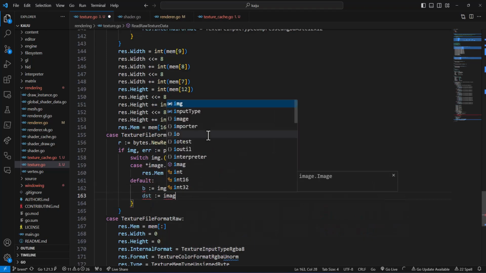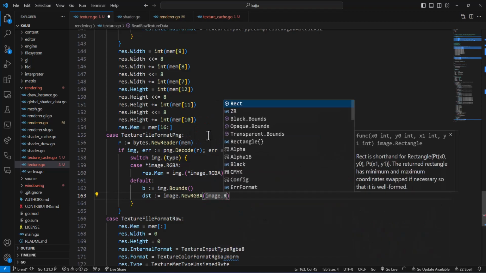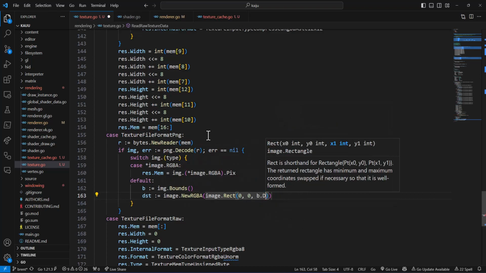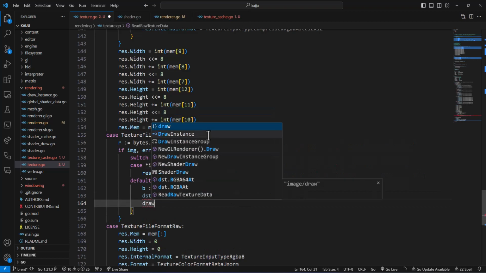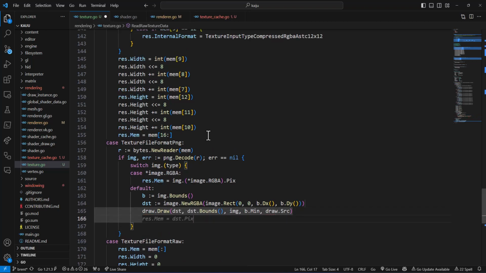Destination is equal to image.NewRGBA, image.Rect(0, 0, b.Dx, b.Dy). Then draw.Draw, destination bound source, and then res.mem is equal to destination.Pix. Okay.